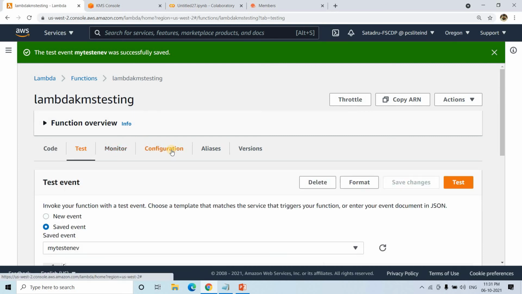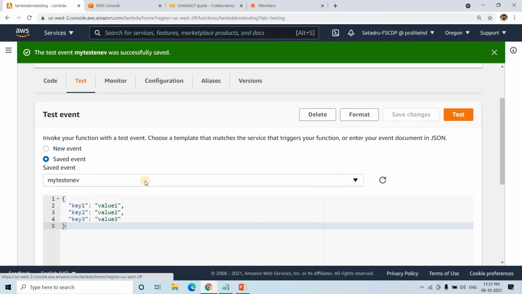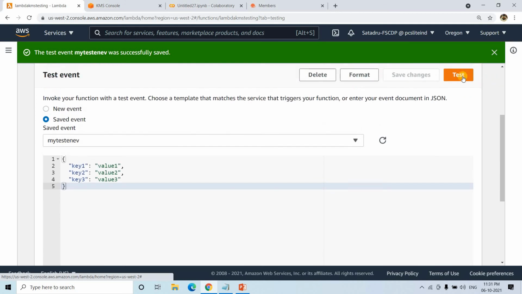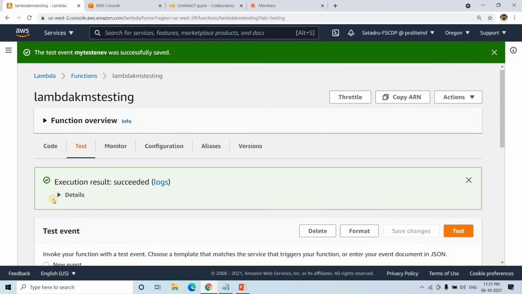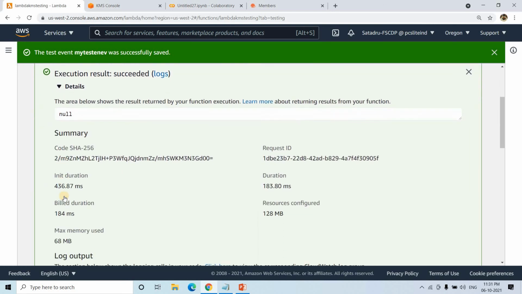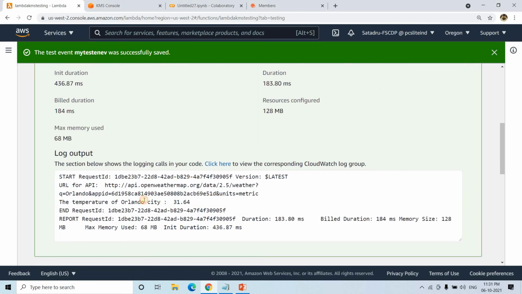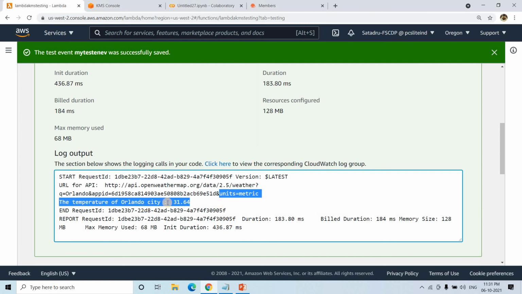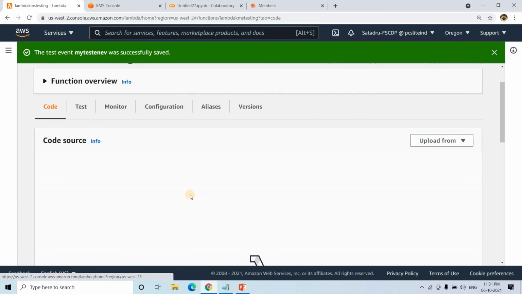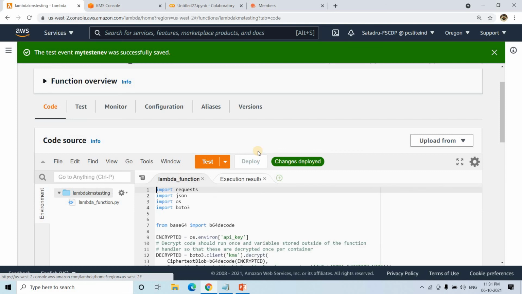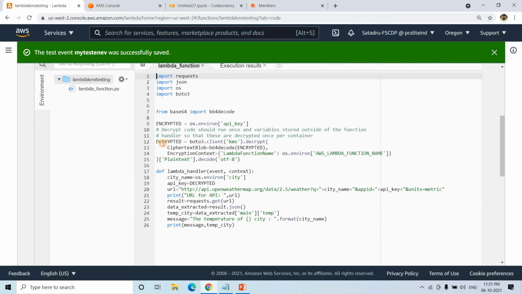If I go to test, and here my test event is saved, we need to test this out. And see, the execution result is successful. Here you will see that we are getting the temperature information for Orlando city as 31.64 degrees Celsius. All this is happening because this particular AWS Lambda function has access to that KMS. Otherwise this decryption will not be possible. I'll be showing you that too.